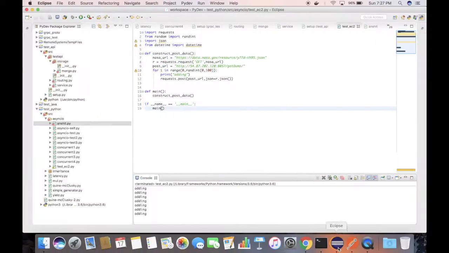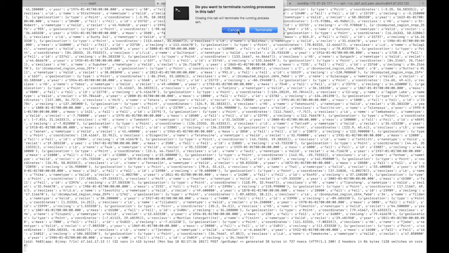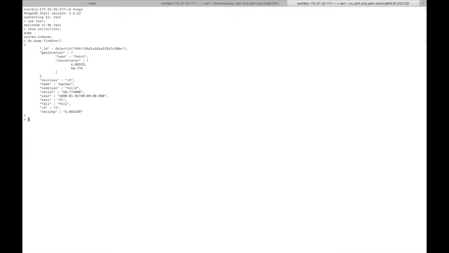Okay, so I guess the process is completed now. Yes, so now we have created a test DB on our MongoDB, and this is the collection where we have dumped the data. Let's see one sample record.